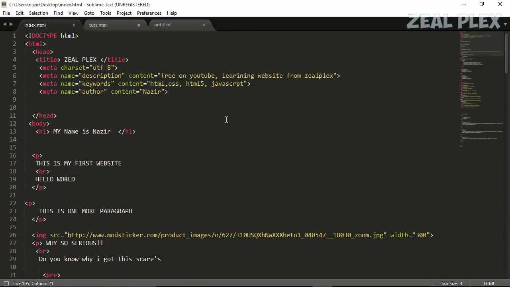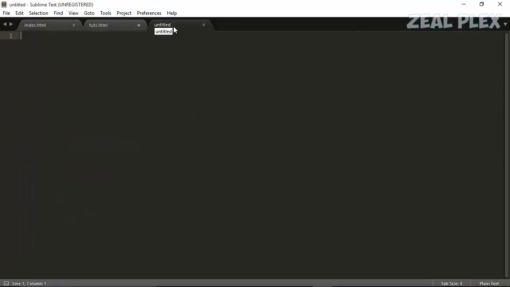So as you know, I was typing charset meta tag UTF-8. So you were thinking what is UTF. I'm going to tell you what UTF stands for. I'm going to go in CSS and create a new file.